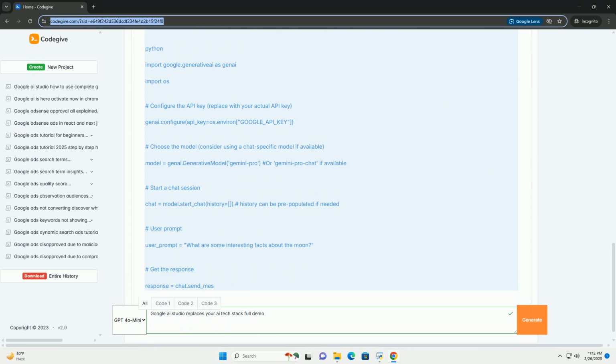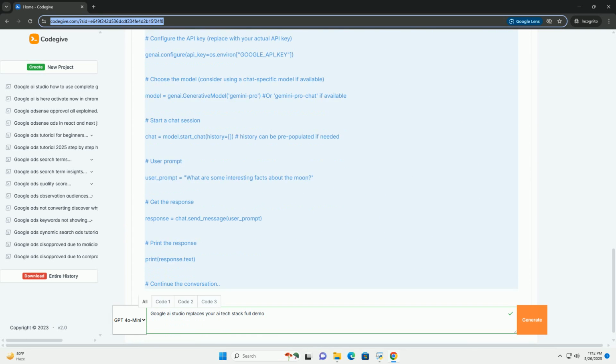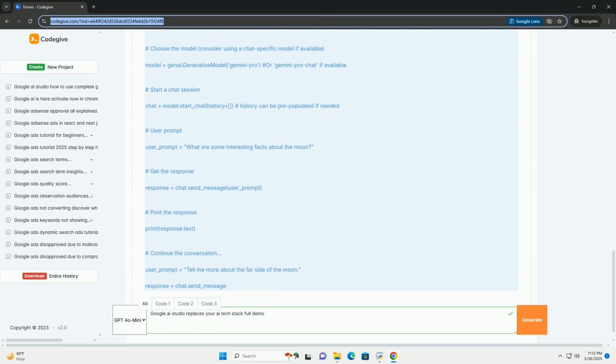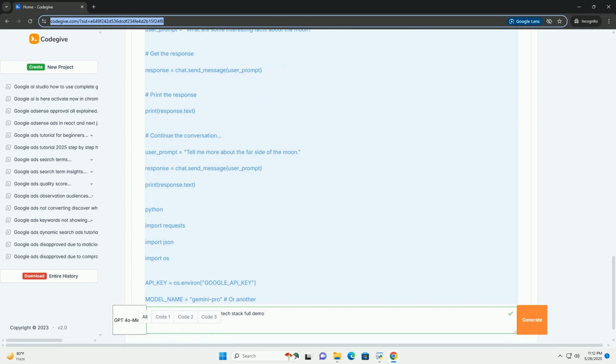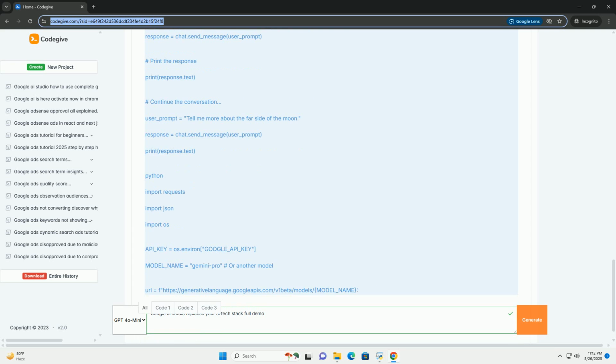This tutorial provides a detailed walkthrough of Google AI Studio, covering key features, code examples, and potential use cases, empowering you to harness its power effectively.